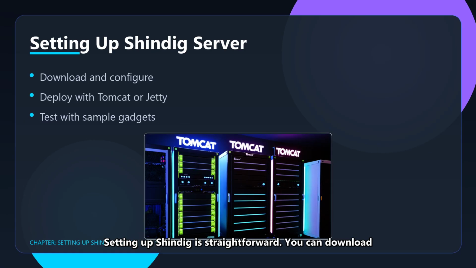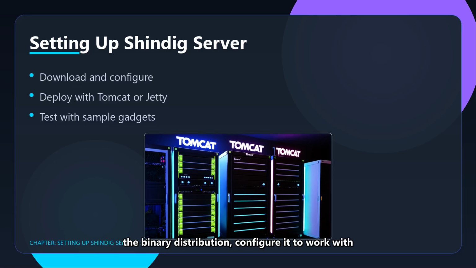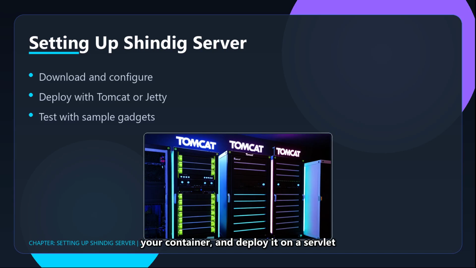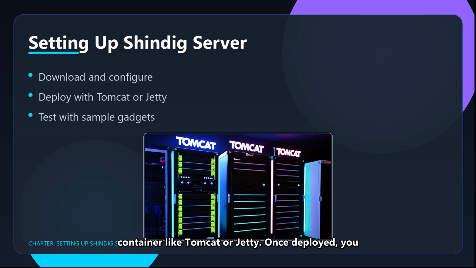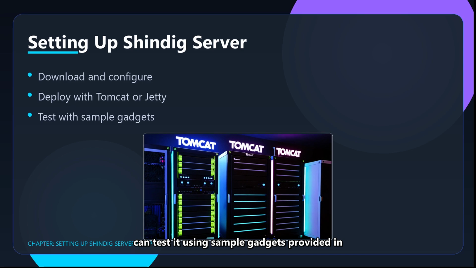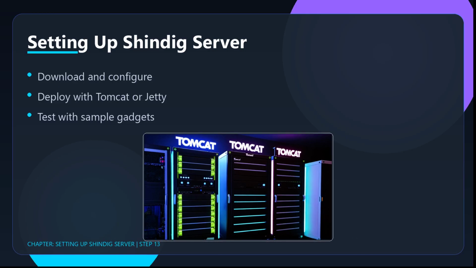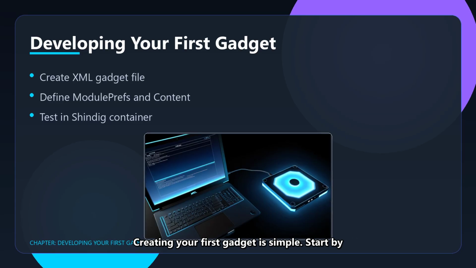Setting up Shindig is straightforward. You can download the binary distribution, configure it to work with your container, and deploy it on a servlet container like Tomcat or Jetty. Once deployed, you can test it using sample gadgets provided in the package to ensure everything is working correctly.